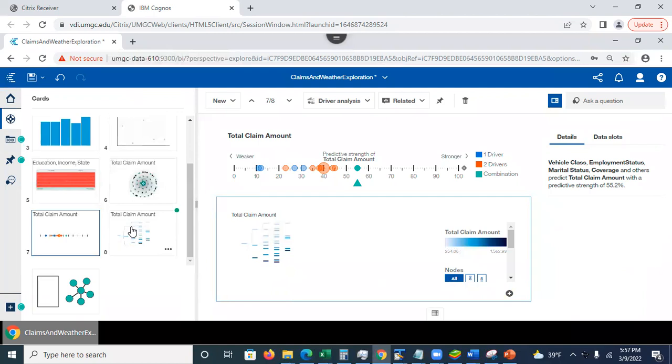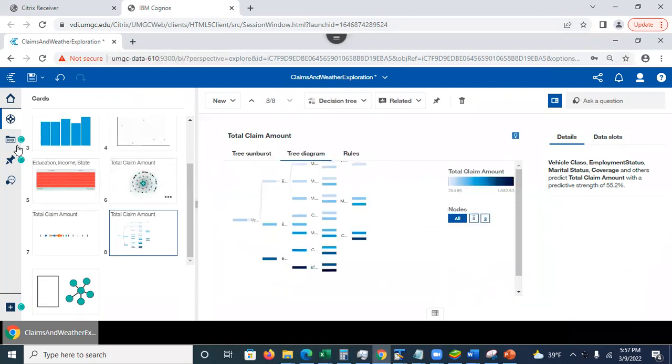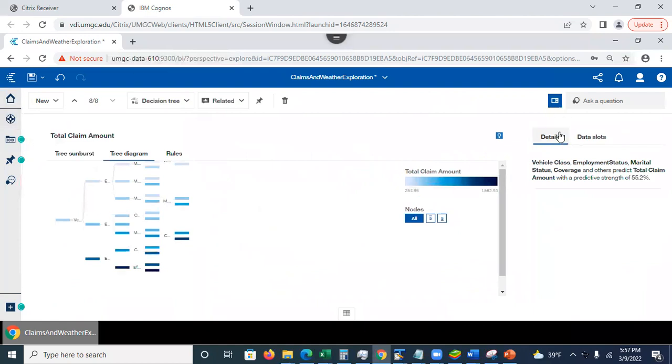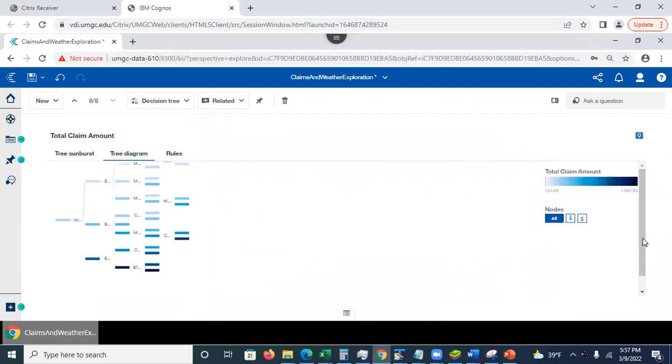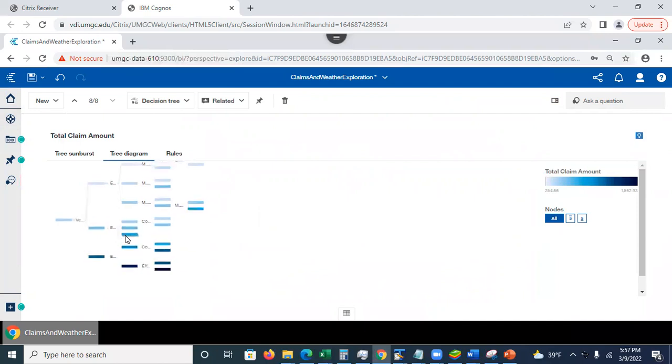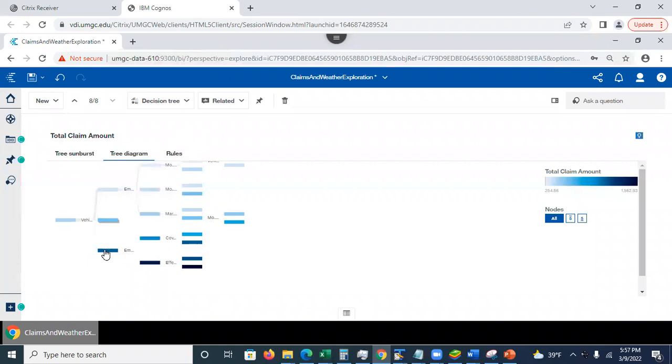I have to go here. I'm going to go to this card right now. Some housekeeping: you may want to close these panels here, because it has to do with the readability of the tree. The tree paths can be expanded and collapsed. Let's go ahead and collapse right now.